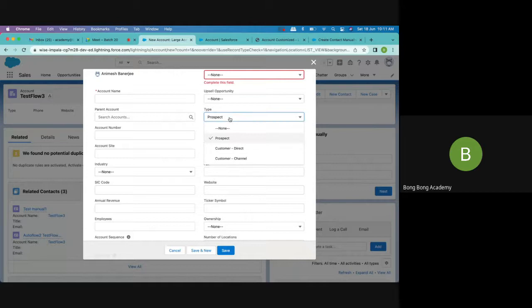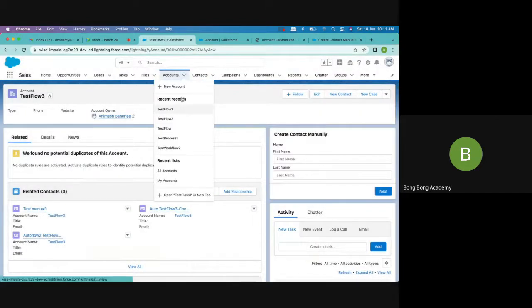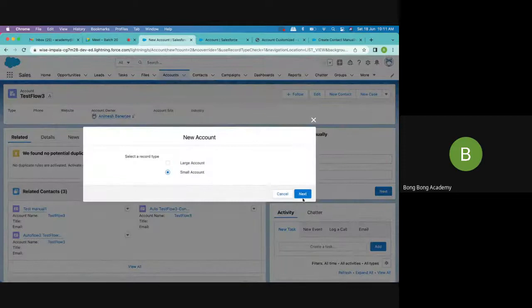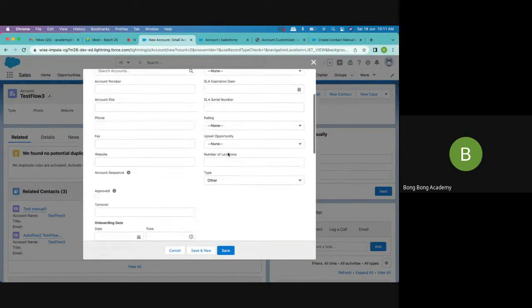Type. It is only showing me prospect, direct, and channel because I removed the others. If I go to small account now, it also has types, but with different values. So pick list values can be bifurcated based on record type usage. So page layout and pick list both can be controlled using record type.